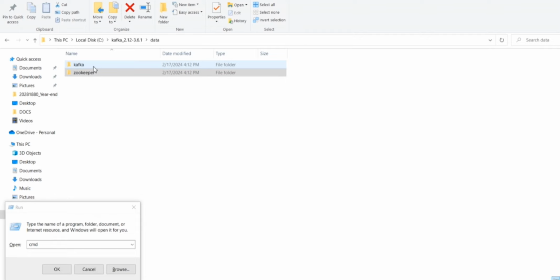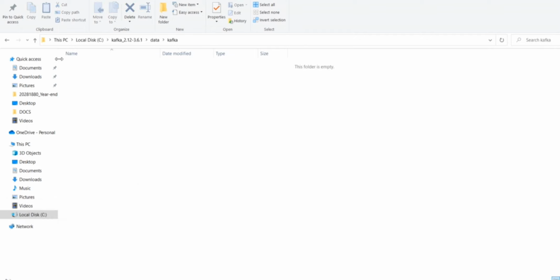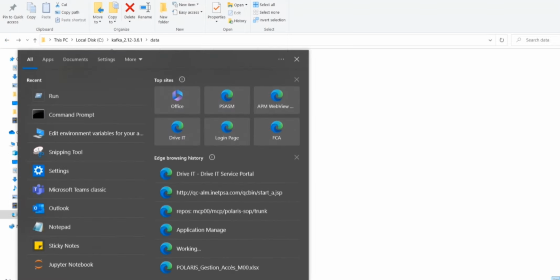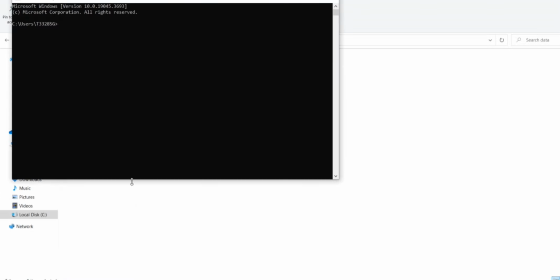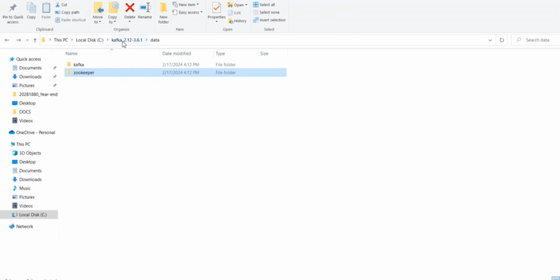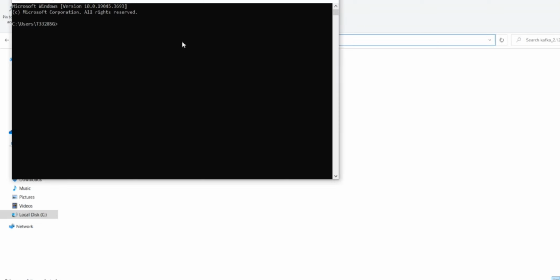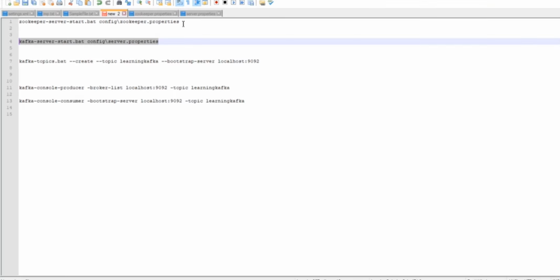So as we have created these Kafka folders and zookeepers, you can see nothing is there in this, right? Now we'll start the zookeeper, and then we'll start the Kafka server. So go to Run and enter the command prompt, and here just go to that particular folder with cd. Okay, now we can see here.